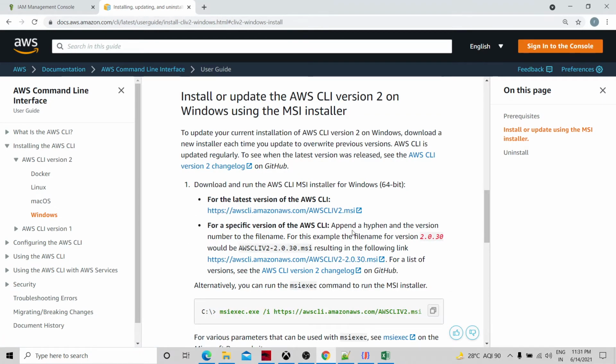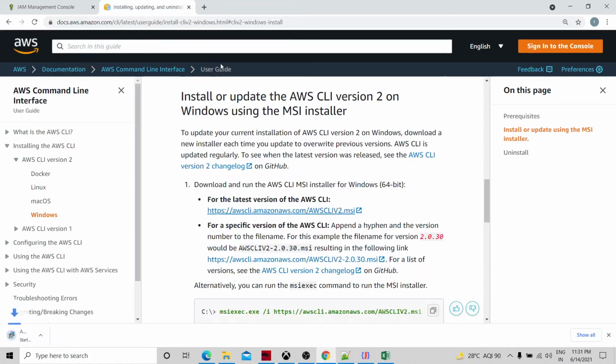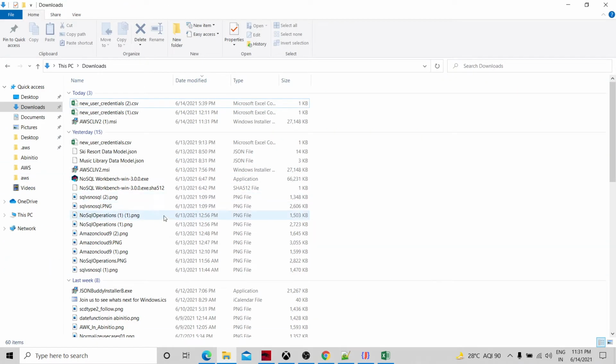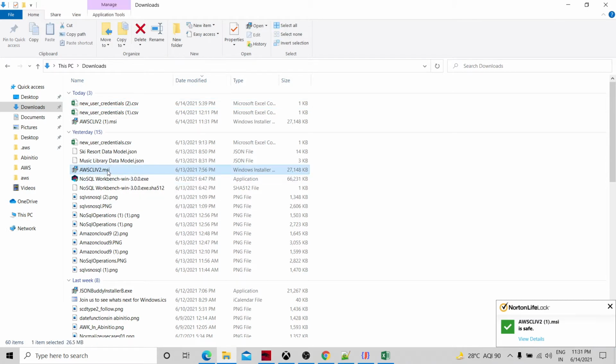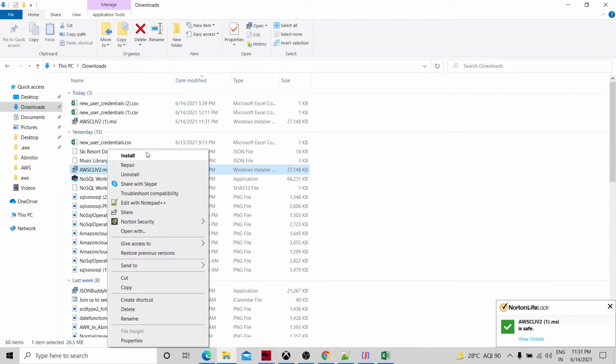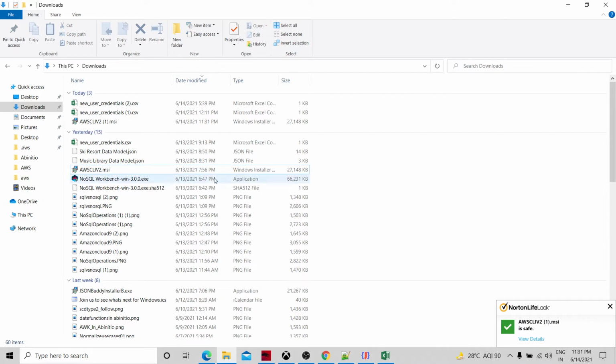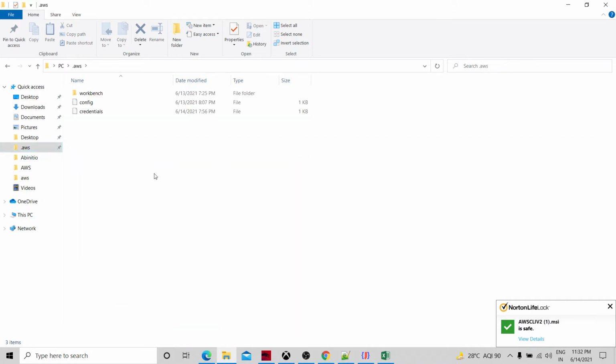See, go to here. So this is going to be downloaded. I am canceling it because this file is already there in my download section. So you need to install it. Okay, click on install. After you install it, this folder would come into your machine, under the user's PC, .aws. So the .aws folder would be created on your machine.